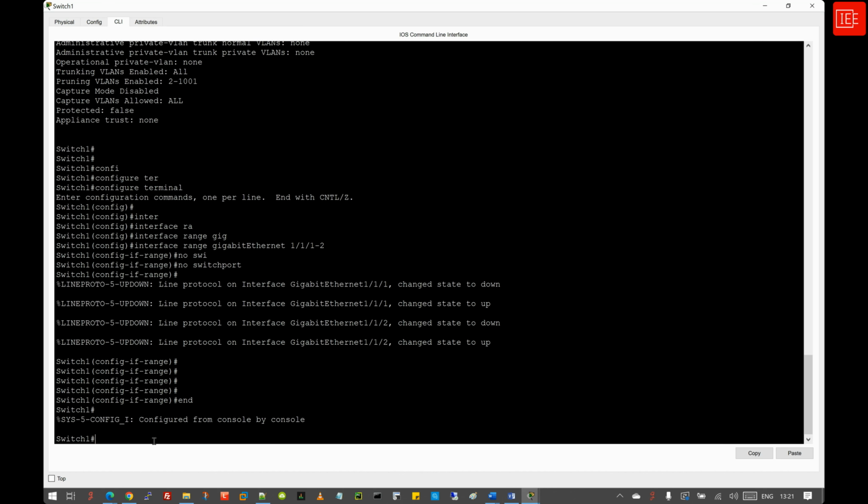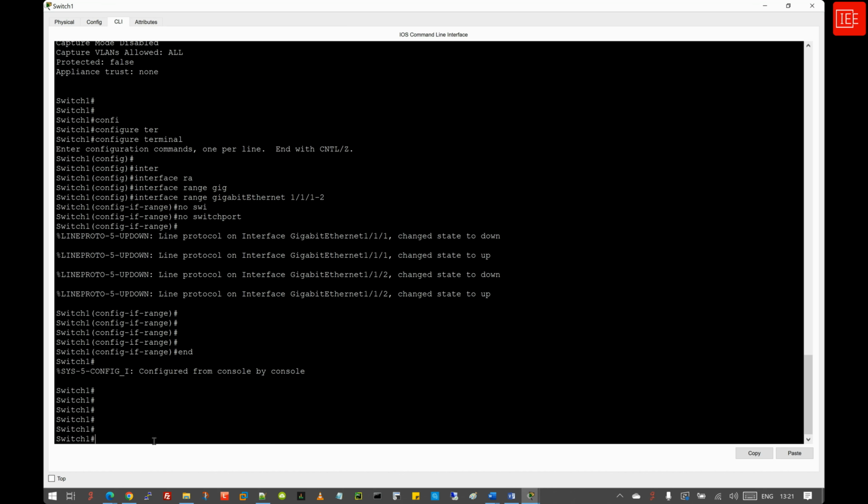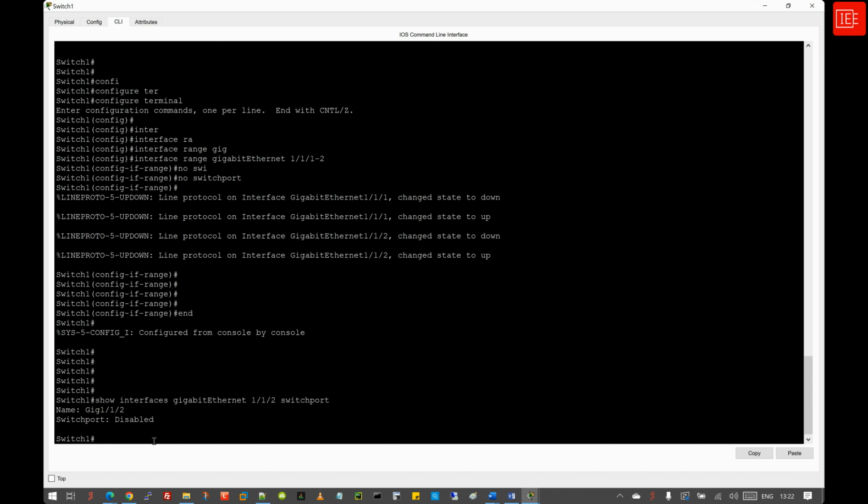So if I hit end, let's do some in-flight checks. I'm going to say show interface gig Ethernet 1/1/2 or /1, and then include the word switchport. Let's see the output. Now the output is saying switchport is being disabled, and therefore all the different attributes that come under layer 2 are being disabled, and you will not be able to see or use them. So let's do the same thing on switch 2.